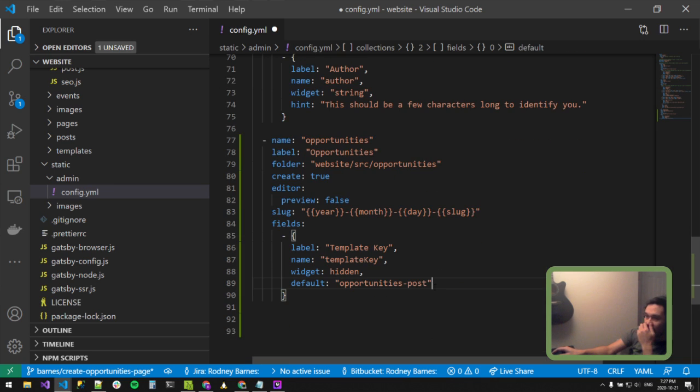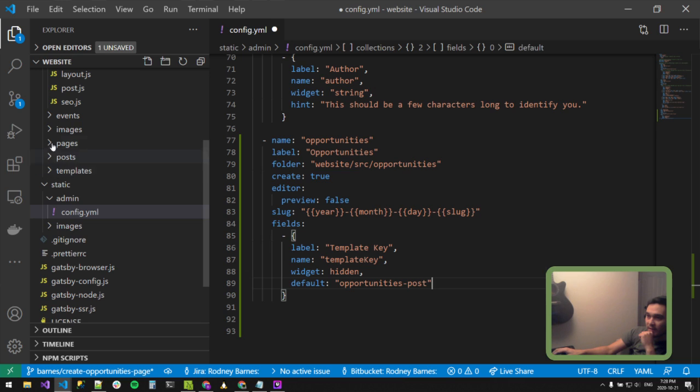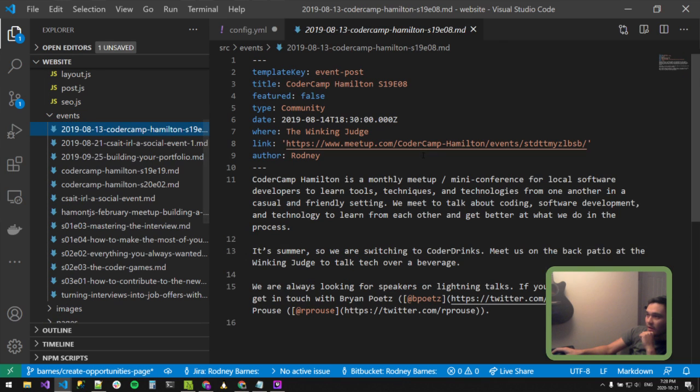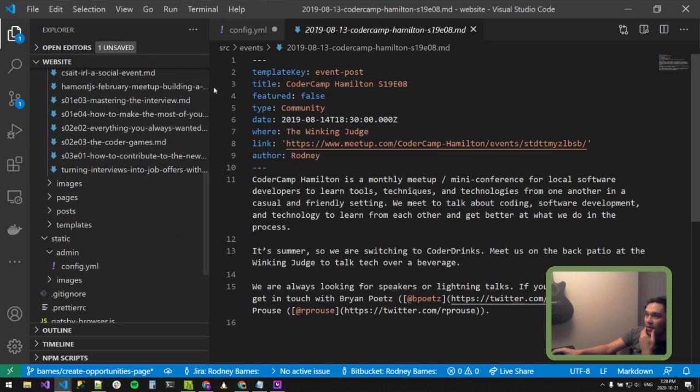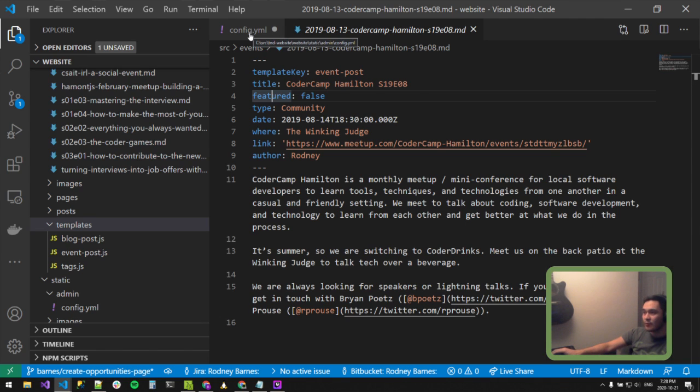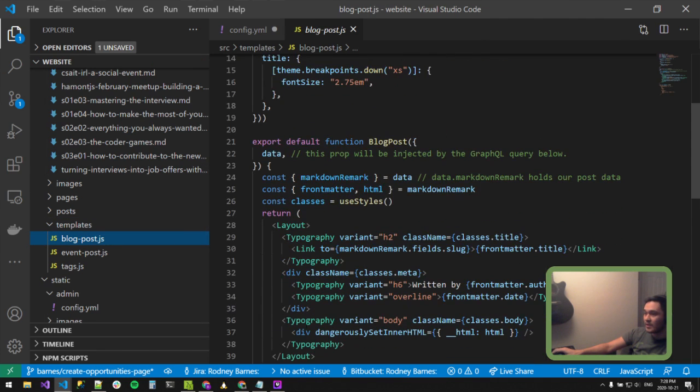What this means is, I'll show you an example of the events post. This template key here has event post as its value. We use that to determine which of these templates to render this Markdown file in. So we'll have access to the title, this featured Boolean, the type, the date, and so on. All of the fields that the user will enter, we'll have access to inside the component here, and we get to determine how the web page and the component will render that data.